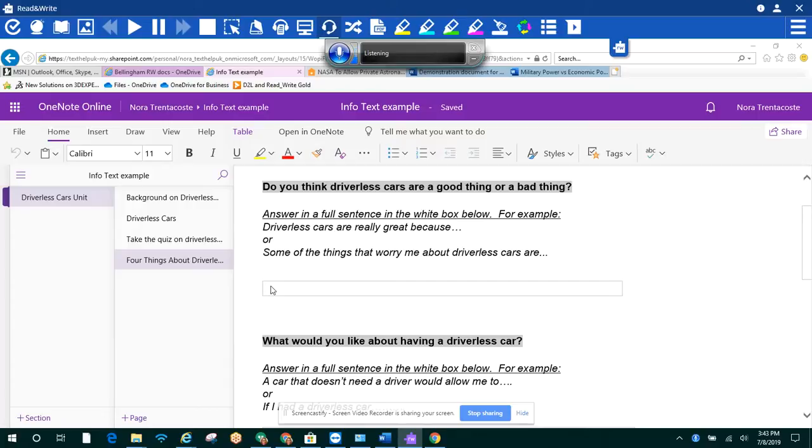Driverless cars scare me because I'm afraid they will cause accidents.